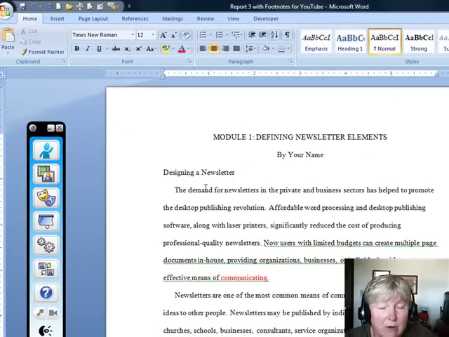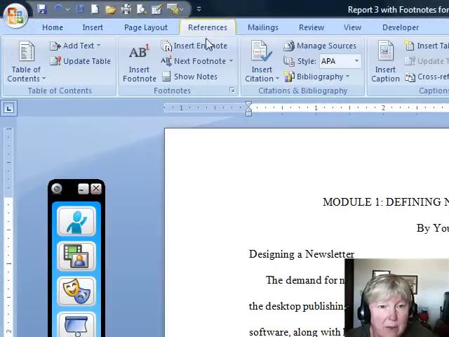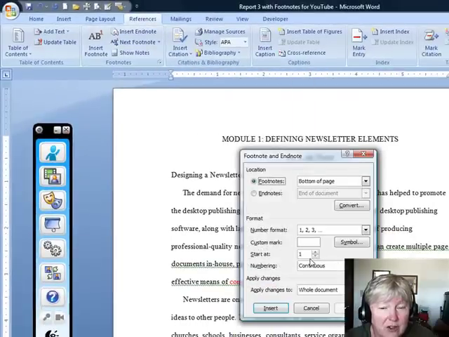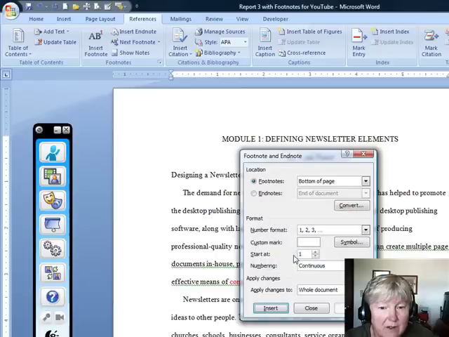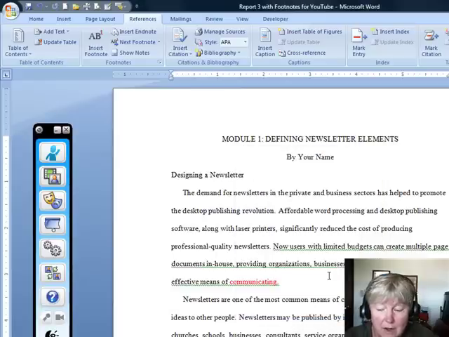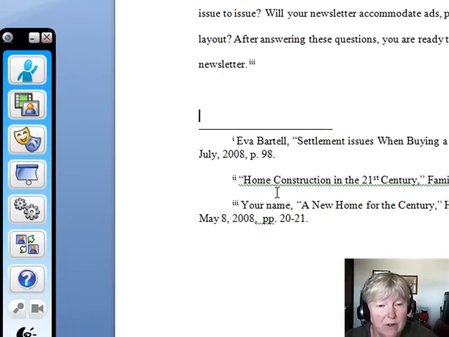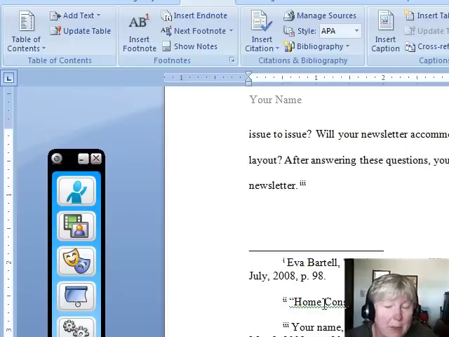If we want to now convert footnotes to endnotes, we can go to the Reference tab, we can go to the Footnote Launch button, and choose Convert Footnotes to Endnotes and close. If I go Control End, all of a sudden now the footnotes are no longer on the individual pages where the source was quoted, but they are all at the end, hence the term endnotes.